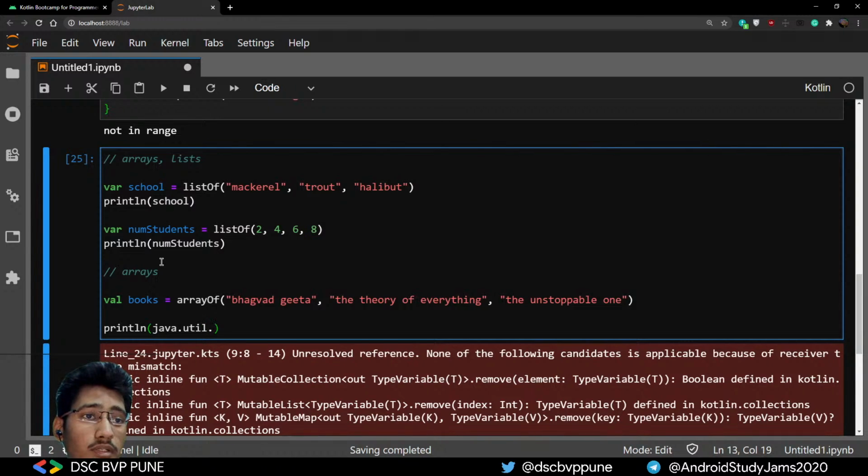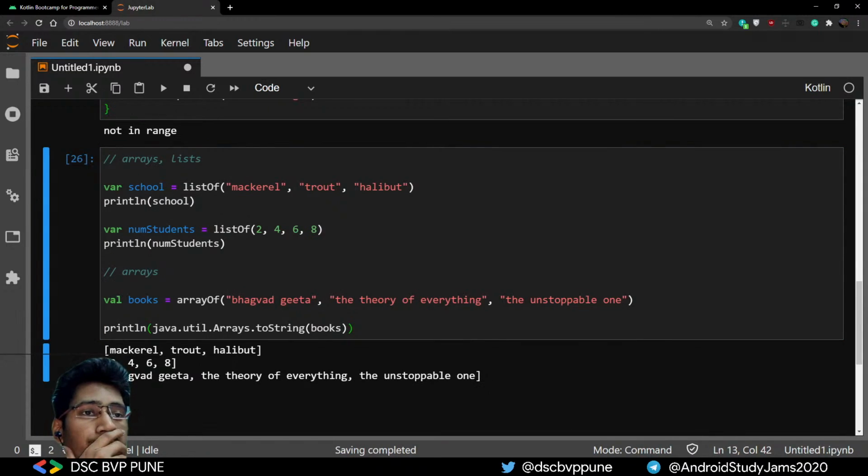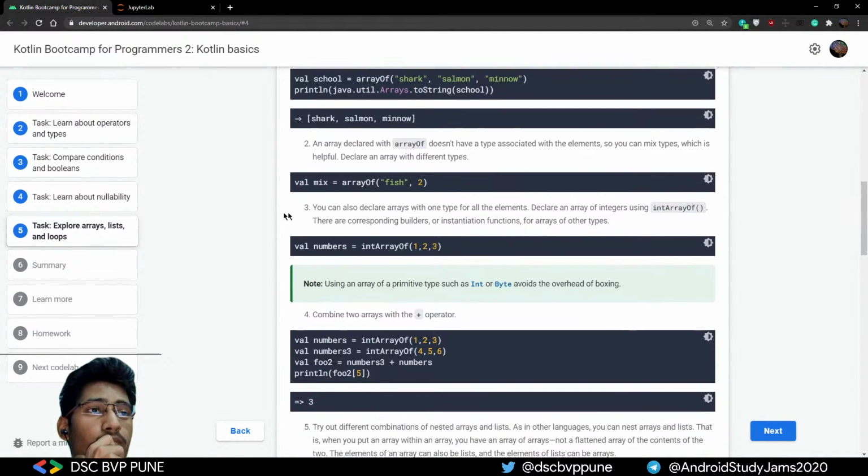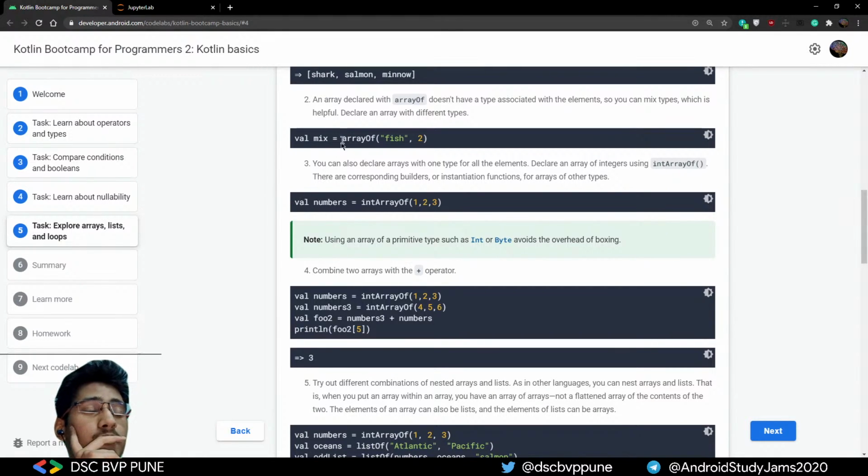You can print these using the java.util.Arrays library, and then you have to convert it to string: books. See, it converts the array to the list of strings, and it prints. Okay, so as you can see here, you can mix two different data types in one array. So you can do one string and one integer, or one integer and one double.